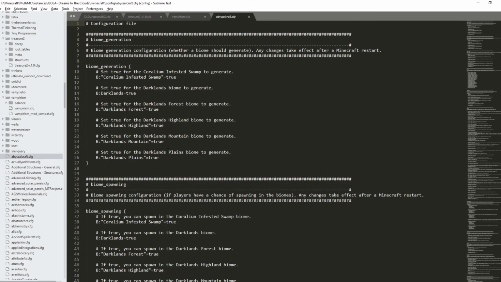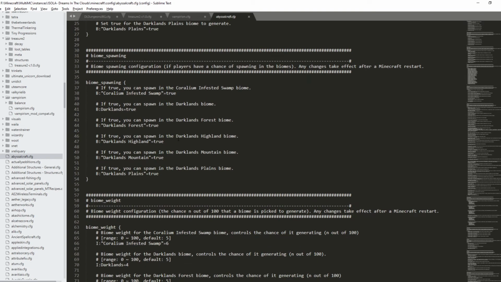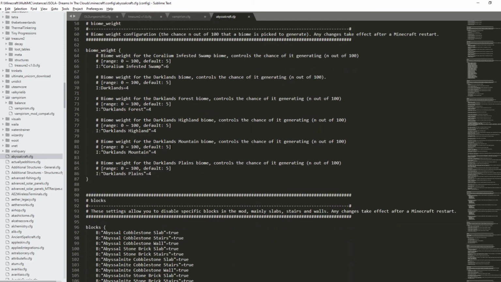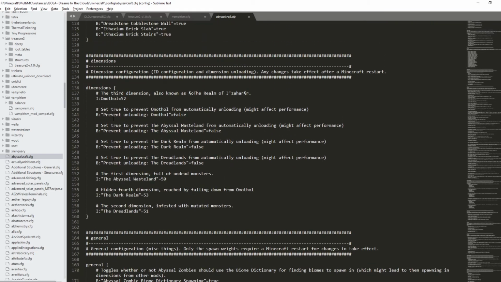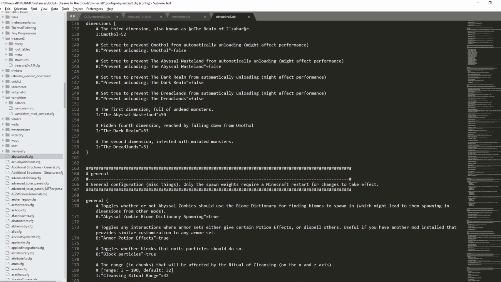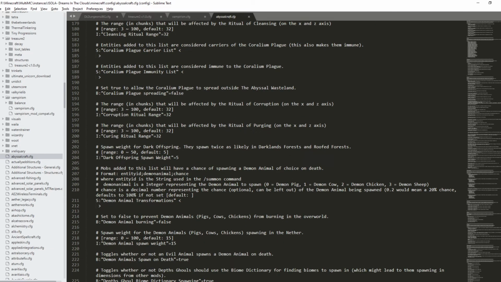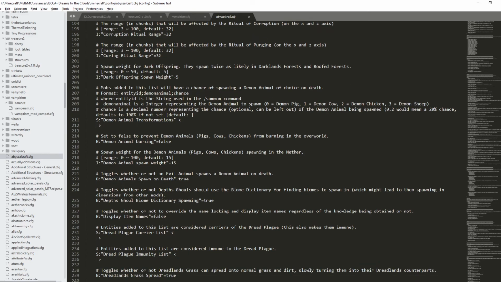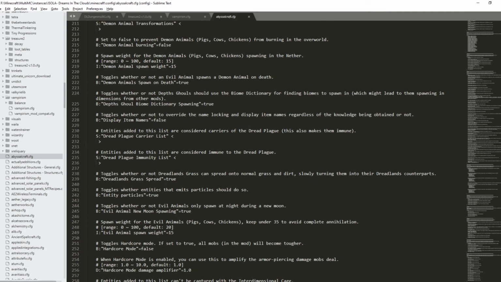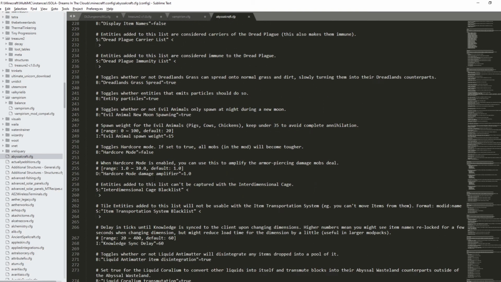Same thing with Abyssal Craft. There's stuff in the Abyssal Craft that you need. So let's see if you can change the dims in here. Dimensions. There we go. The third dimension, also known as the realm. Okay, those are actually the dimensions. But does it have where you can enable the stuff to go to other dimensions itself when you're first starting?